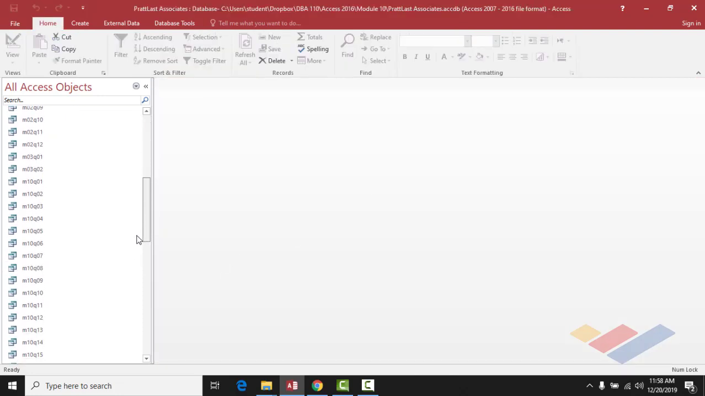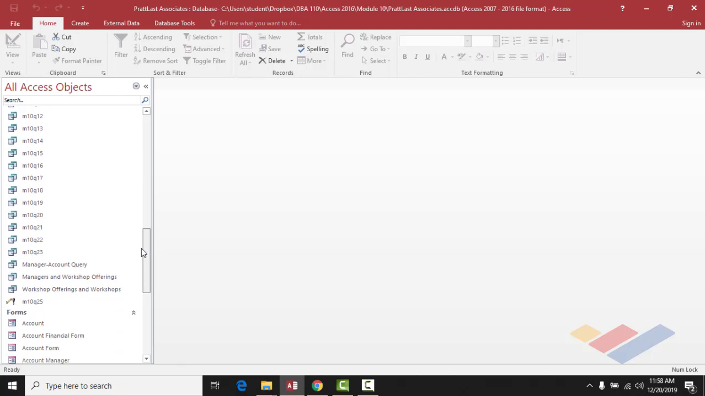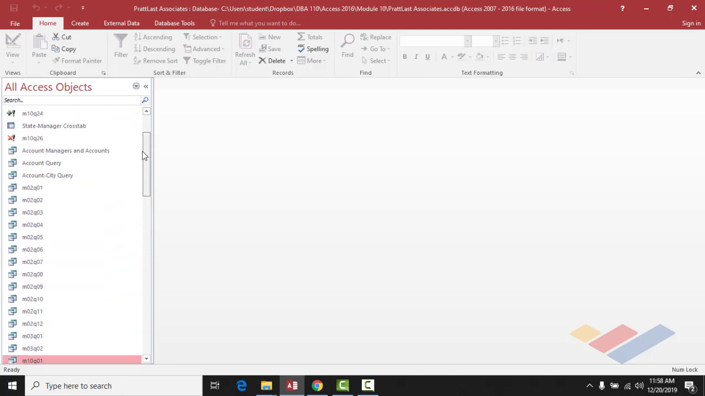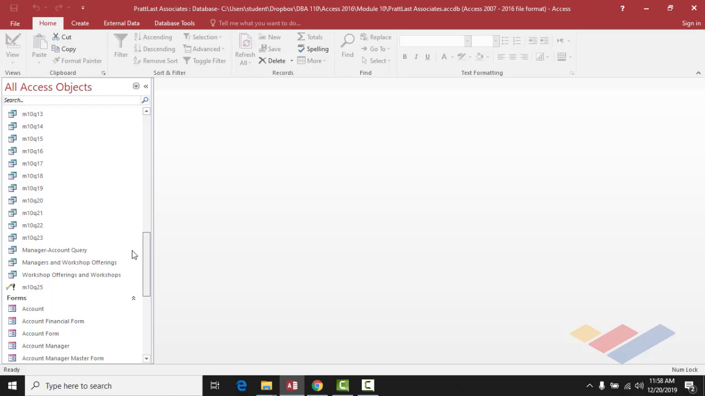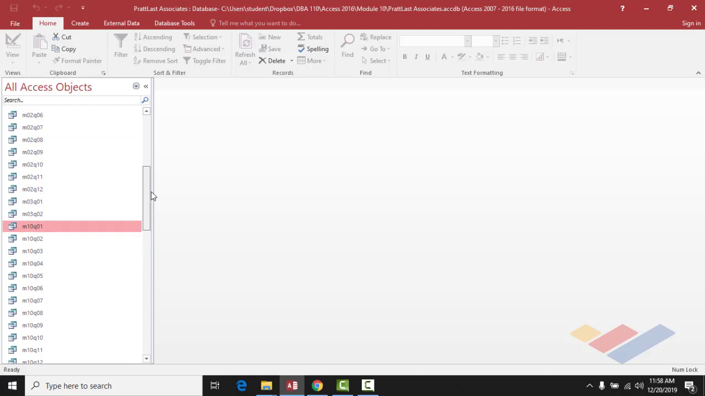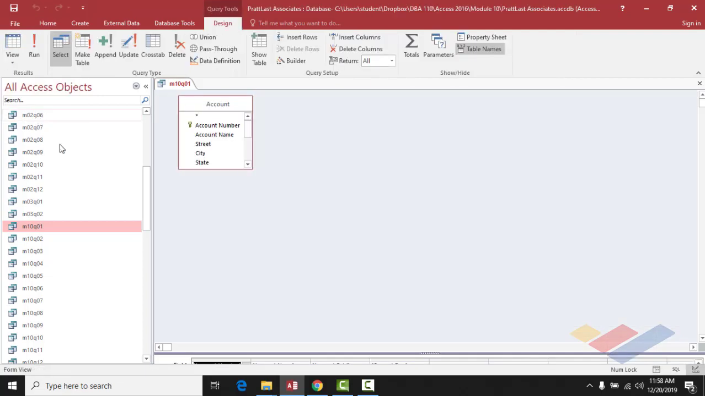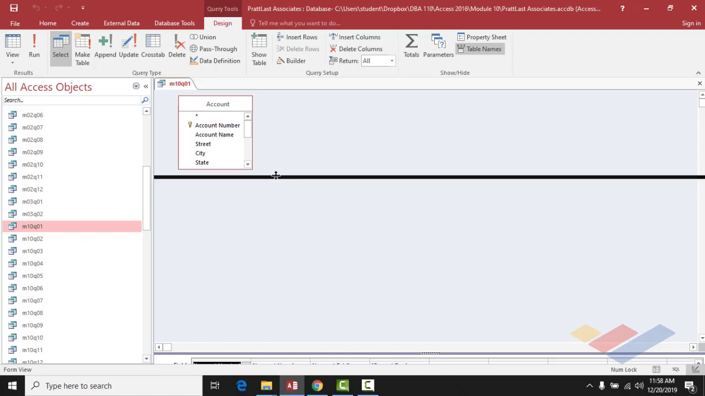Let's see. There's a bunch of queries here for module 10. They begin here, and there's a total of, I think, 26 of them. 3 of them are action queries, and the others are select queries, but they are simple to do. Here's the query. We can change it to design view, but you're not using design view.